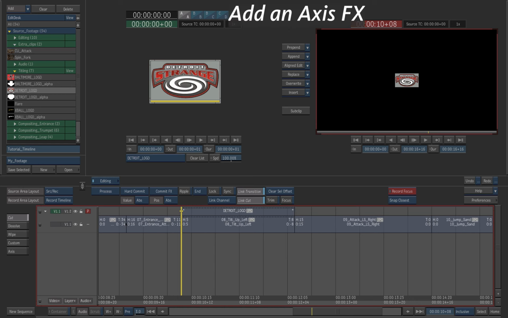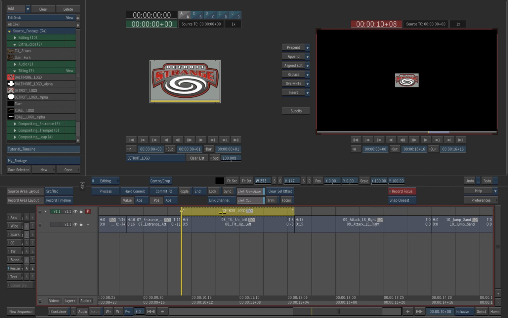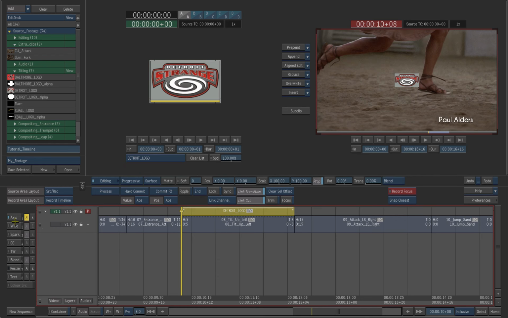We will use an axis effect to composite the logo on the timeline. Make sure the logo segment is selected on the top layer. Click on the Axis Effect button to activate it. If Auto Key is activated, disable it. We could access the Axis Editor, but we don't need to in this case. We will use the timeline controls instead. Make sure the Axis button is selected.